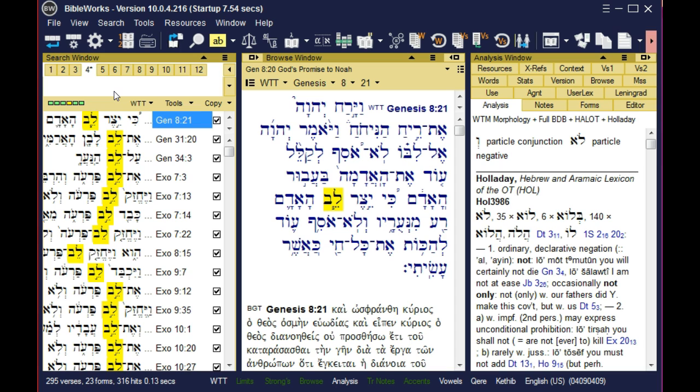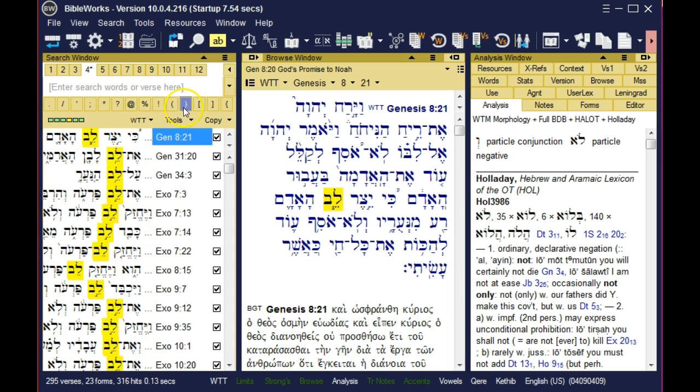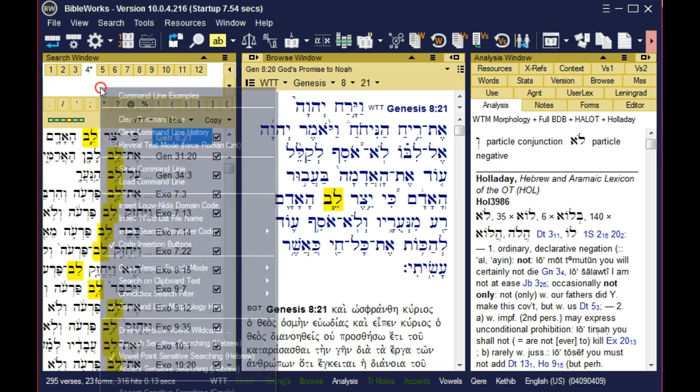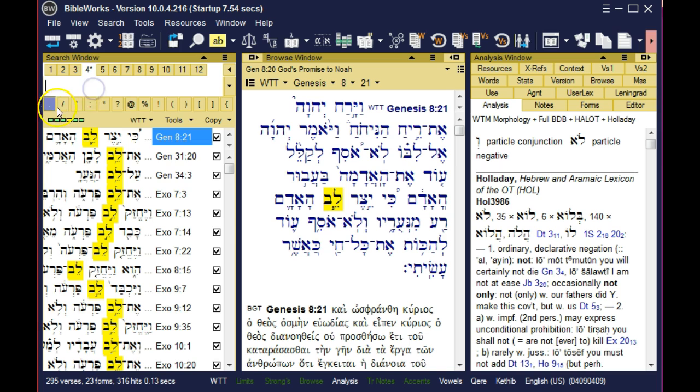Now, because I'm wanting to search for the phrase perfect heart, I want any occurrence of Lev or Levav with the adjective Shalem, and that requires me to use parentheses. If you weren't aware that you can see the code insertion buttons that are available to you beneath the search line, or the command line, if you right-click on the command line and go to code insertion buttons, you can reveal those here beneath. The parentheses are crucial for grouping multiple search terms.